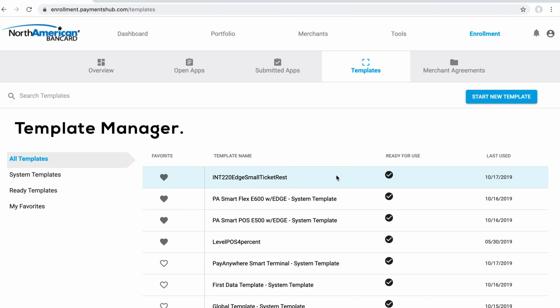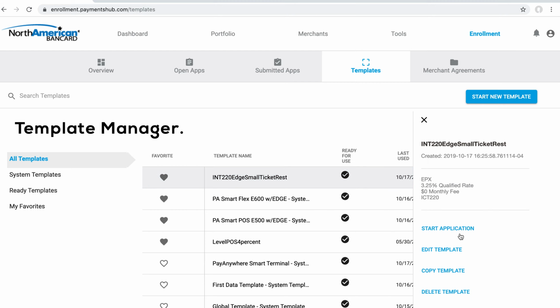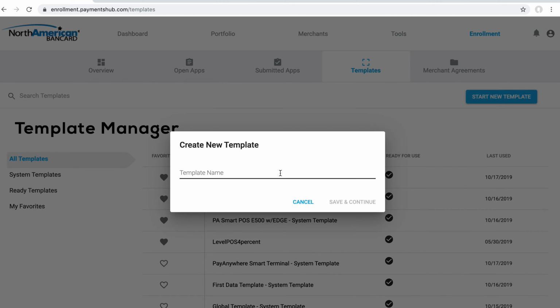I could go in, and if I want to do something similar, I could just copy the template, but we're going to do something brand new here. So we're going to click on Start a New Application. We're going to put this on the Pay Anywhere A920, which is the Pay Anywhere Smart Terminal.